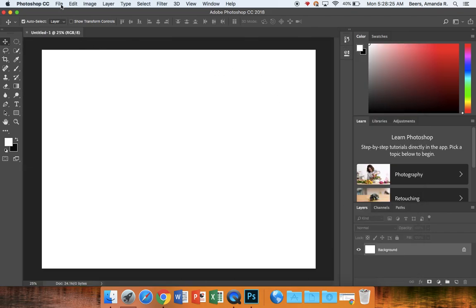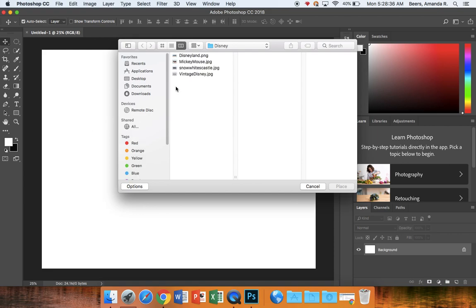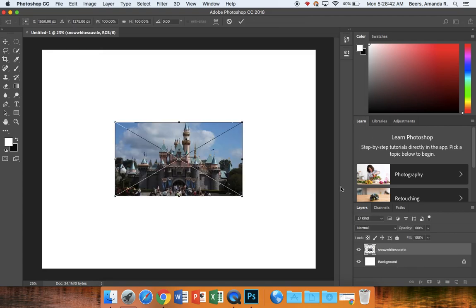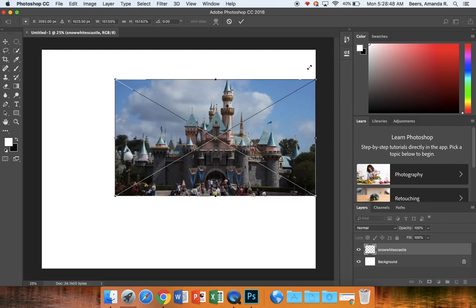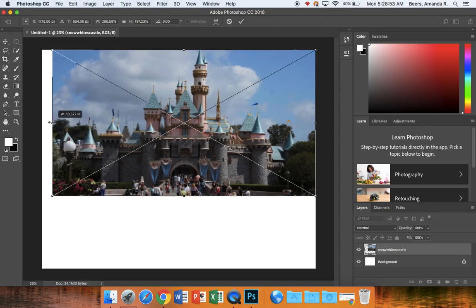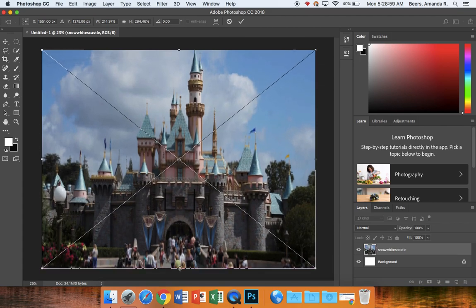All right. Now the first thing we're going to do, and I had already downloaded my pictures, is we're going to go File, Place Embedded, and I'm going to put in my background picture. Okay, now while holding down the Shift button, I'm going to drag this picture to cover the white space. All right, I'm happy with that. Covered all the white space, so I'm going to place it by checking the check at the top.